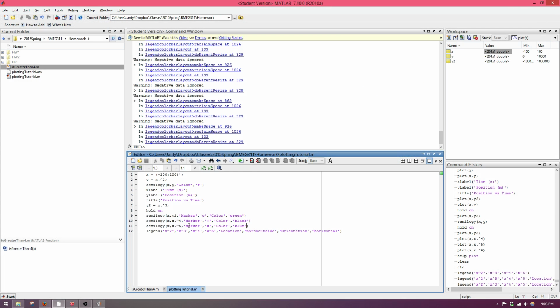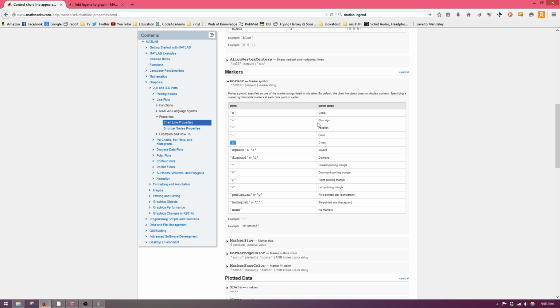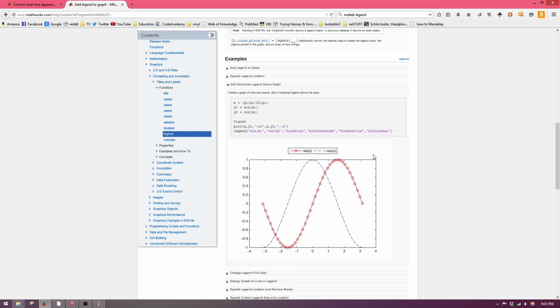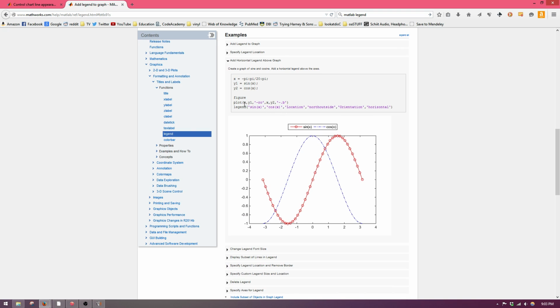Because it can kind of get messy to look at, and if you have so many plots, it can be a lot to type. Instead of doing marker 0, color green, marker plus, color black like that, you can include it all in one command. So instead of doing all these individual things, you can write it how it's written right here. You can see they have plot x, y1, and then this dash r0. So this is going to be a red line with zeros as the markers, and that's what this is.